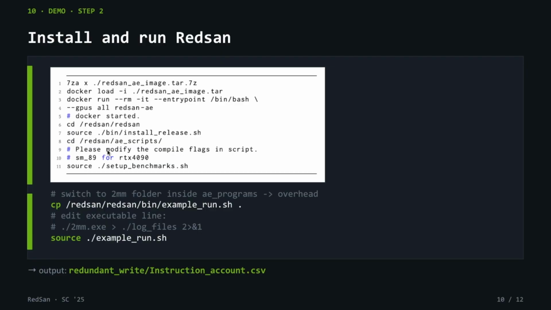Then you change your directory to this AE scripts, and then you have to do this important thing: inside the AE scripts there is a file called setup benchmarks. You have to modify it, and at the top of that file you'll see a flag called the architecture flag.